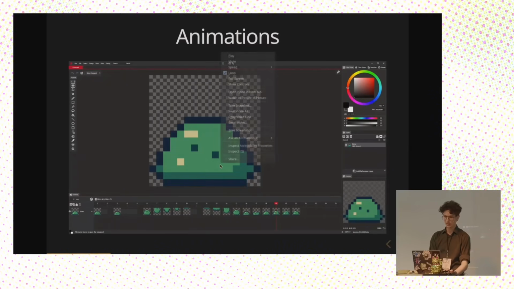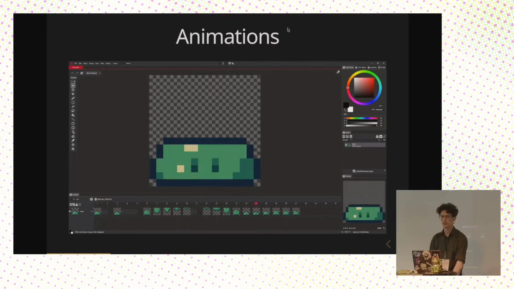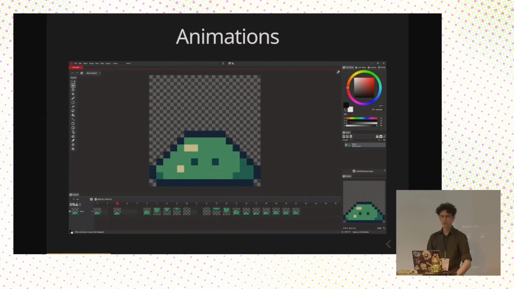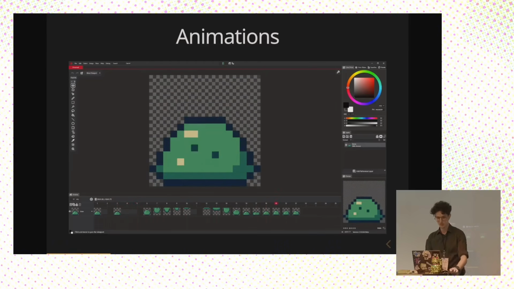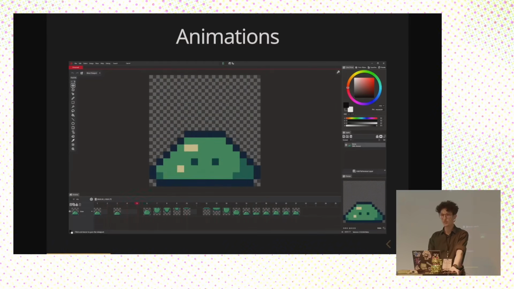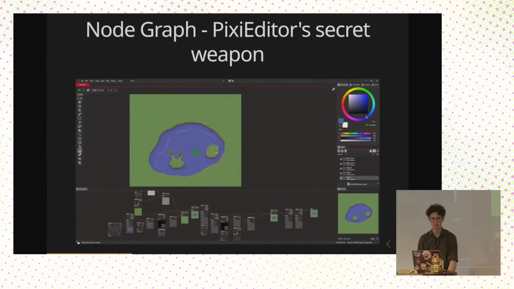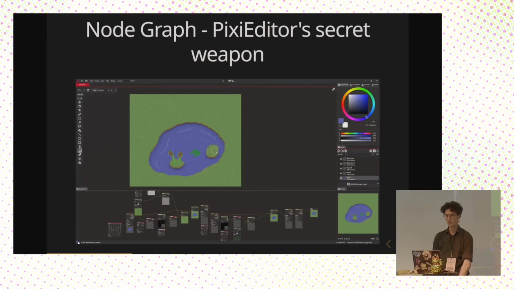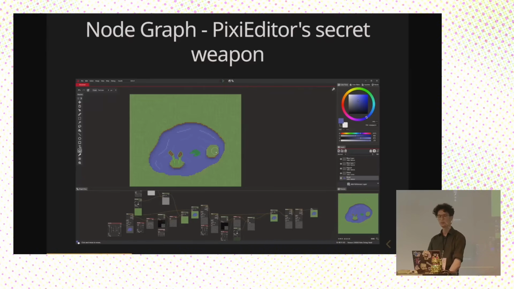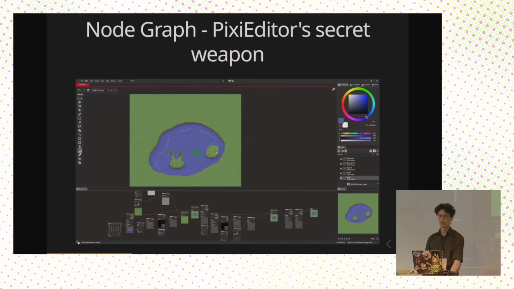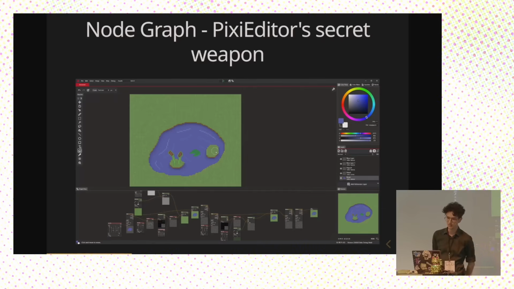There's also an animations feature. You can create frame-by-frame animations, just like you would do it in other apps. But also there is a procedural animation suite, so the capabilities of PixiEditor are also pretty advanced in that matter. And the secret weapon of PixiEditor is the node graph. This is what I will be talking about today, mostly: how these nodes influenced my workflows, the development of the whole PixiEditor, and also the general idea behind it.